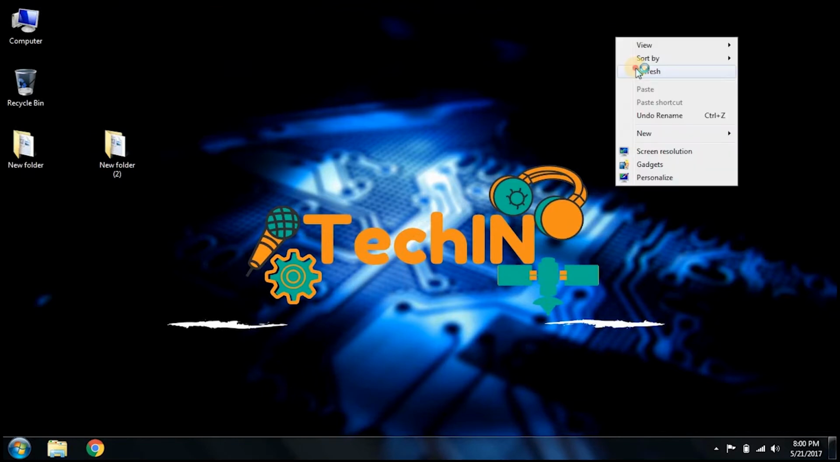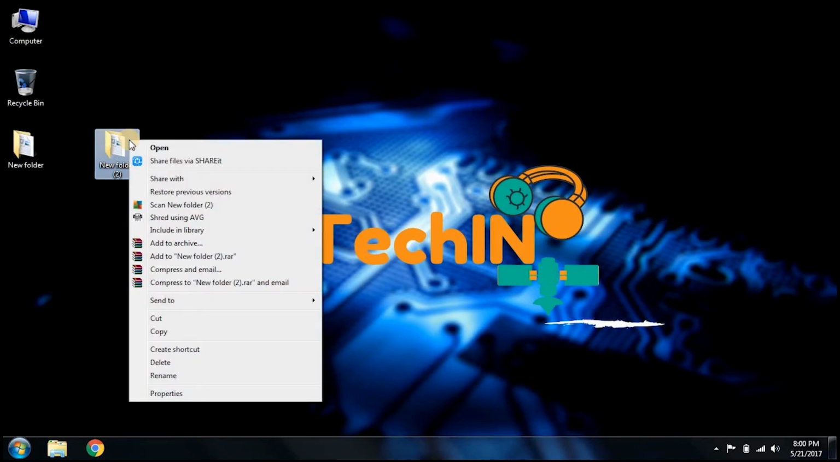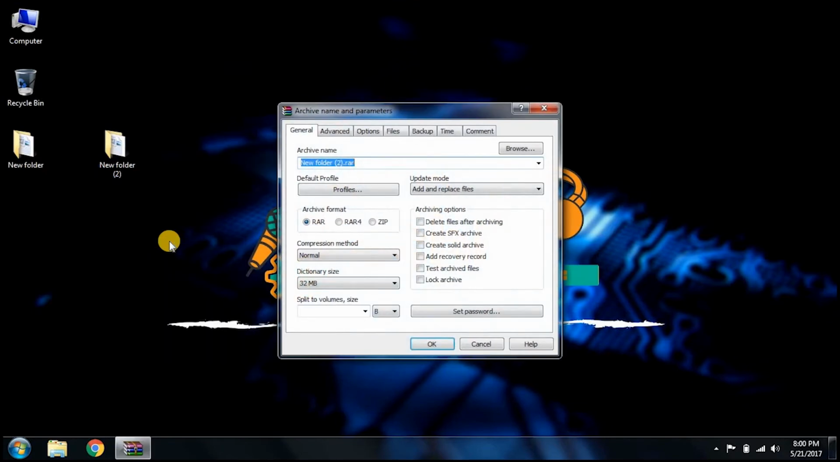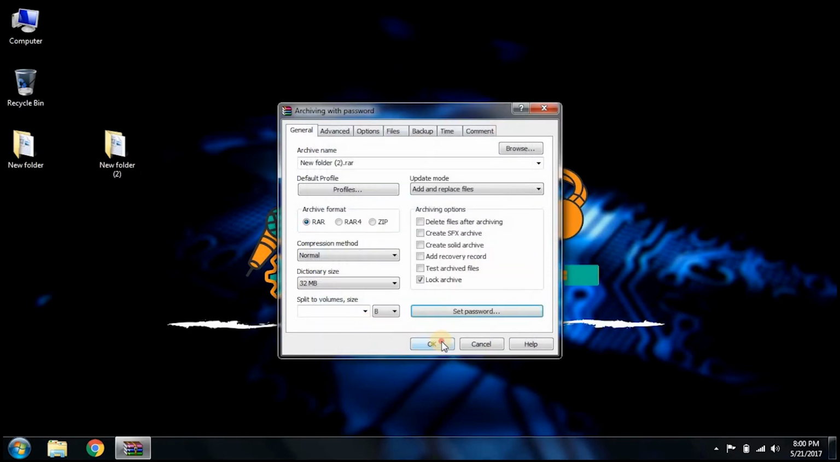Well, I have already installed this in my system, so I will not install it again. Now see what happens. Now we have to encrypt this using WinRAR. Right click on the folder and select add to archive. After you select this, you have to select lock archive and set password. In password, I'm giving 1234, and I'm hitting OK.